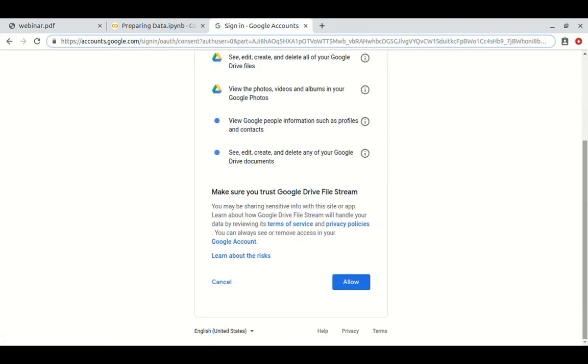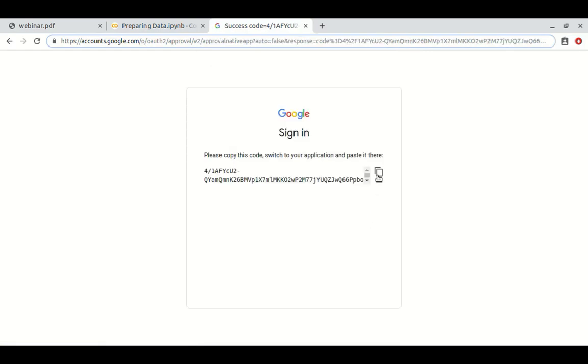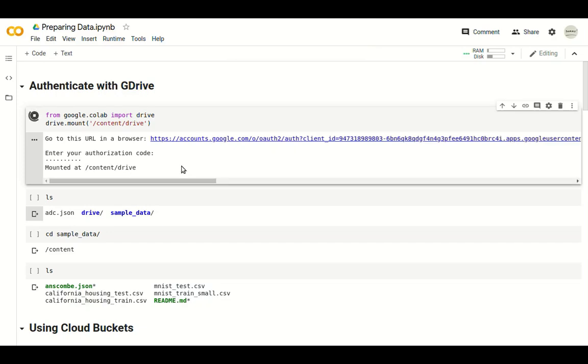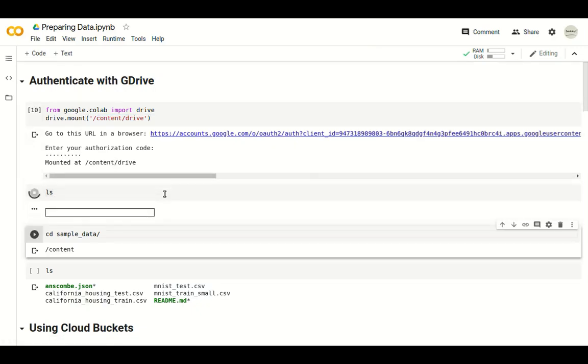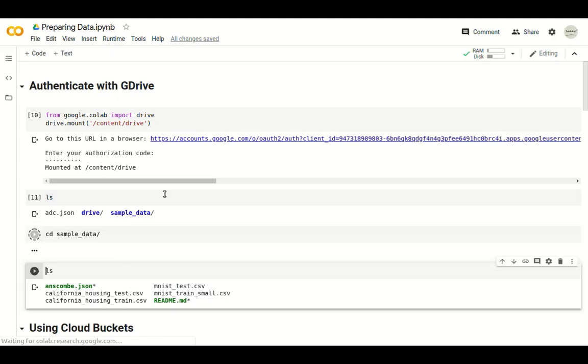Then we should provide the permissions. Then copy this code and paste it in the provided location in your Google Colab. You will get an output like this that's mounted over the given location. So once it's mounted, you may access the drive as your own local memory, and you may use your Linux commands to access and optimize them.